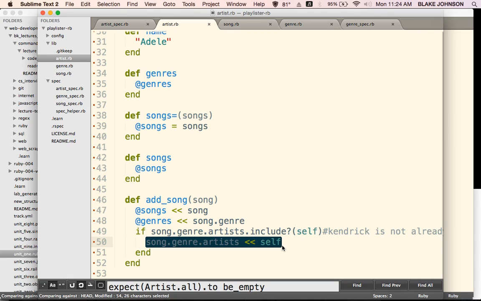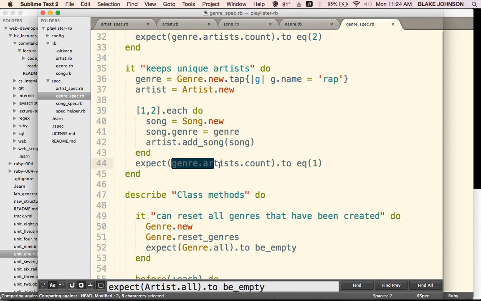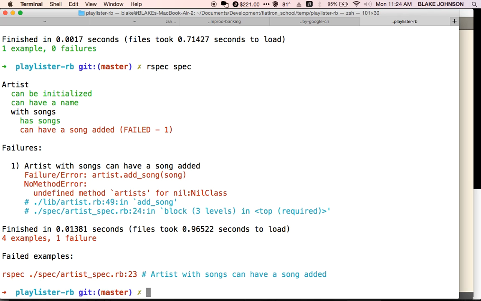And we don't know every time we call add song whether or not we have seen Kendrick. So we just say, hey, if we've seen Kendrick before, we don't need to rewire this up. If we haven't seen Kendrick, we need to wire it up. So that later in our spec, we can say, hey, genre, how many artists do you have? And we shouldn't have added Kendrick if we have already added Kendrick. Cool? All right, let's see if that passes.